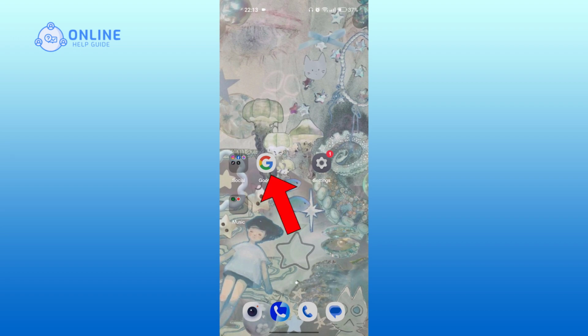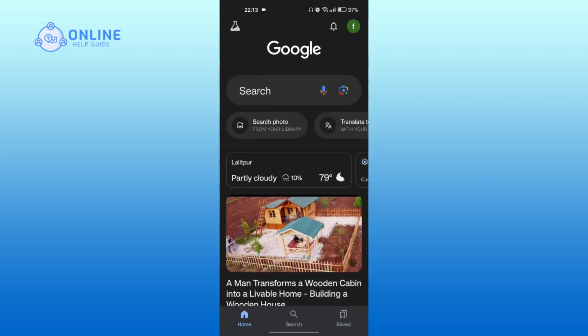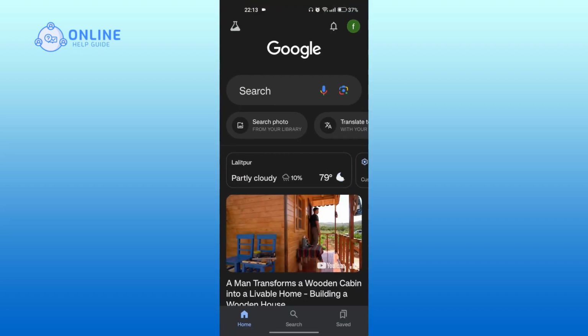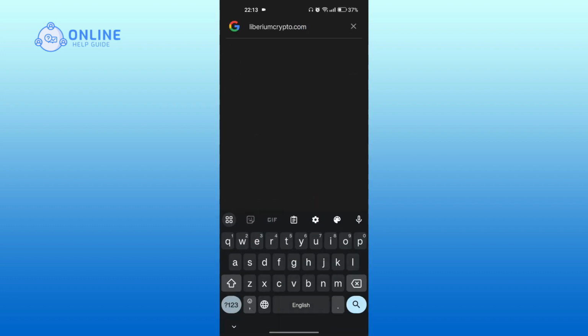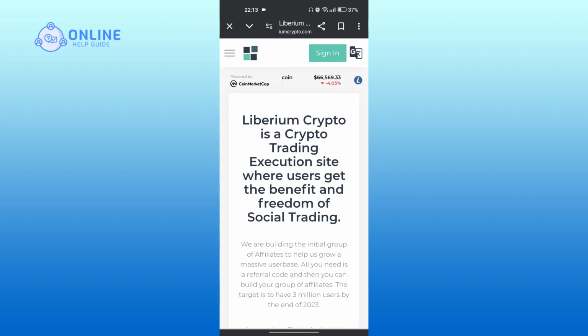First, open any web browser. Type in liberiumcrypto.com at the address bar. Then tap Enter. It will lead you to the homepage of the Liberium Crypto.